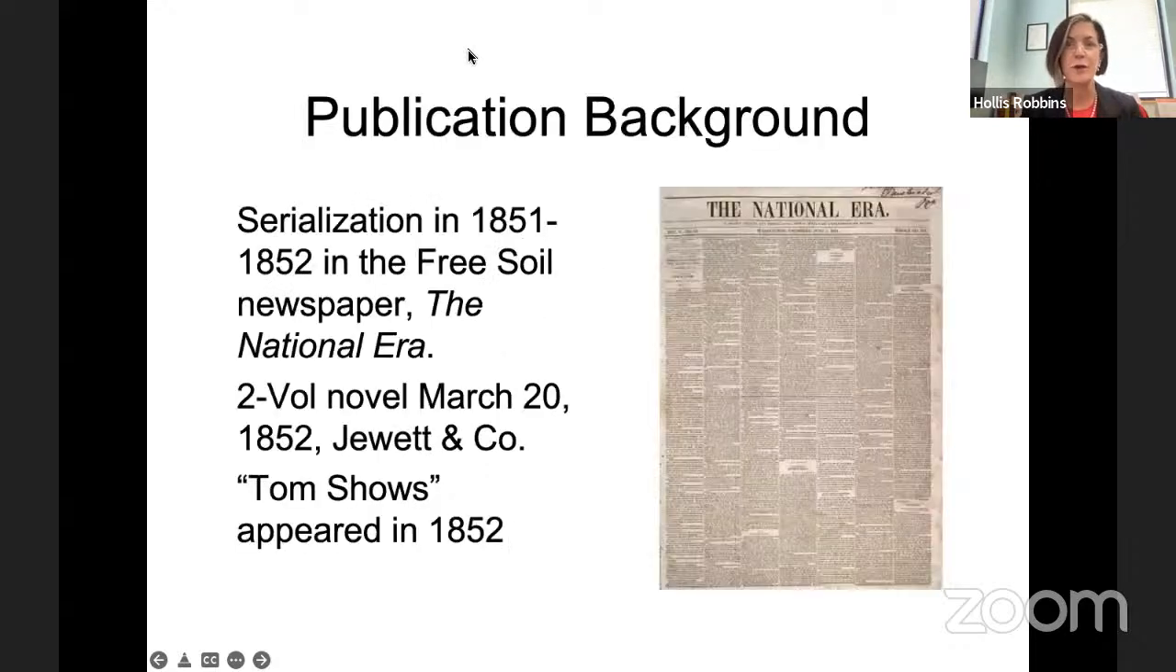So I'm just going to go through a couple of things. It's serialized in the Free Soil newspaper, so everybody read it first in this newspaper format, without any illustrations. And the Tom shows, as David talked about, did appear almost immediately. So there was always a visual component and a sort of aftermath to this novel that Stowe had nothing to do with and was always contending with.